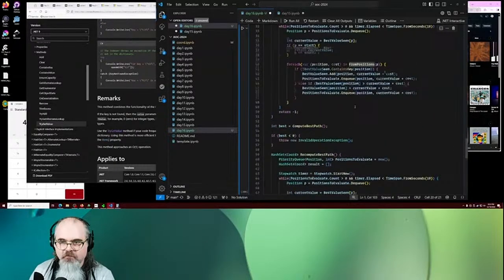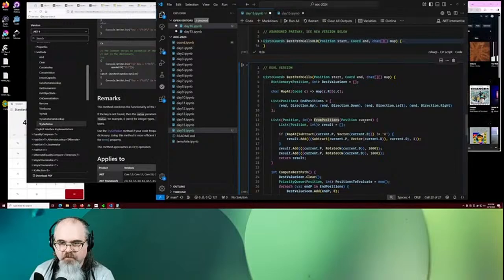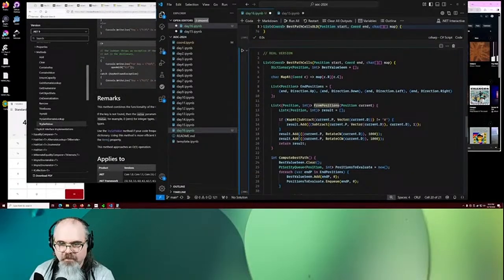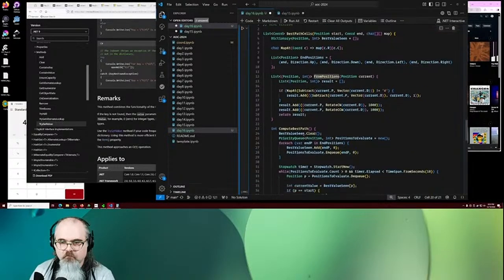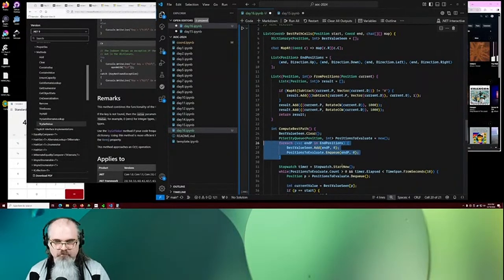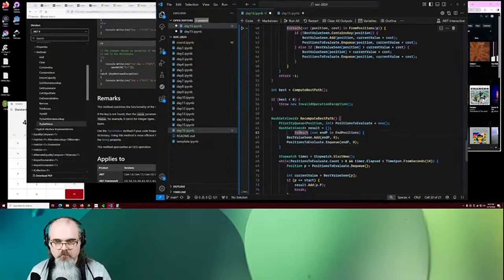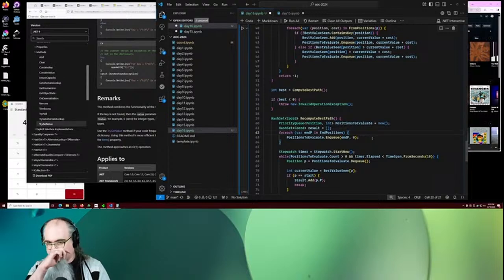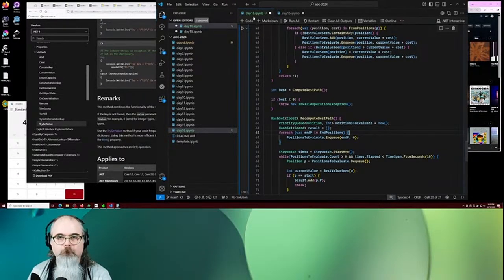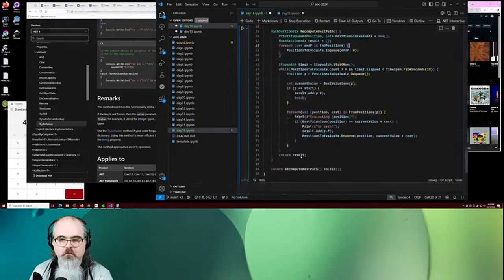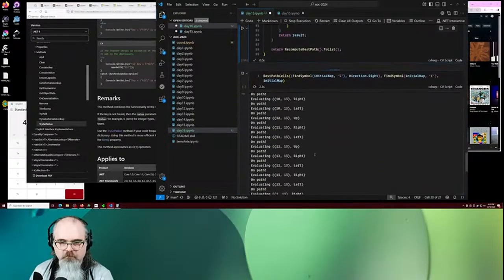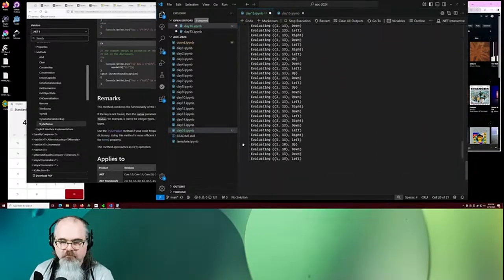Recompute best path. There must be some other bit of setup I need to be doing here. So we do compute best path. Oh, right. We have to do this in queuing, don't we, here? Yeah. There we are. Lots of stuff on path. Lots of spew.